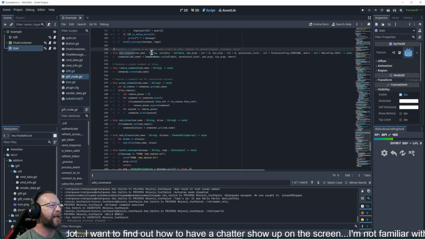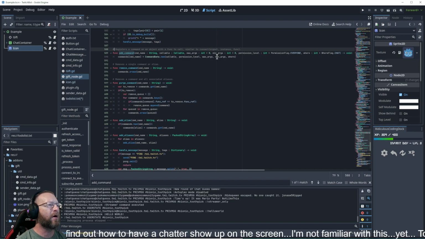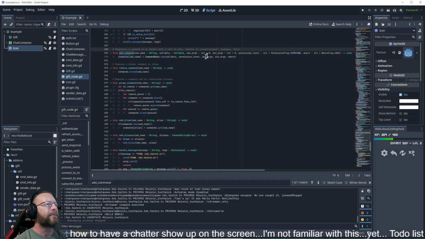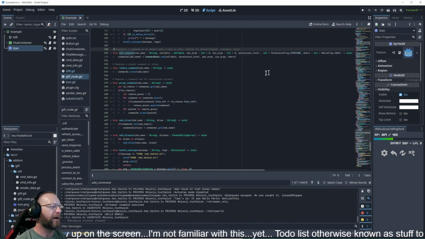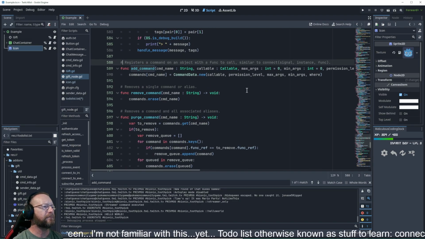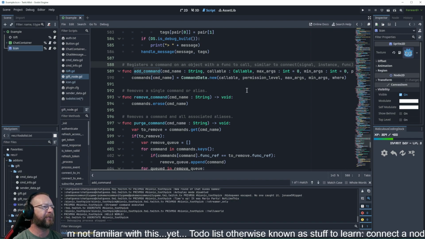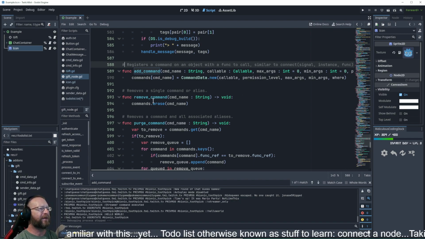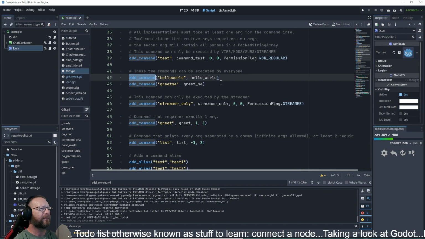Function add command, the command name, which is a string. Callable, which is callable. Max arguments, which is an integer. Minimal arguments, which is an integer. Permission level, which is an integer. Permission flag, everyone. Where integer, where flag, chat. All right, I kind of see it, but I don't see it all the way, which is okay. I don't have to understand it completely. Remove a single command or erase. Function add command. All right, let's go back to the gift.